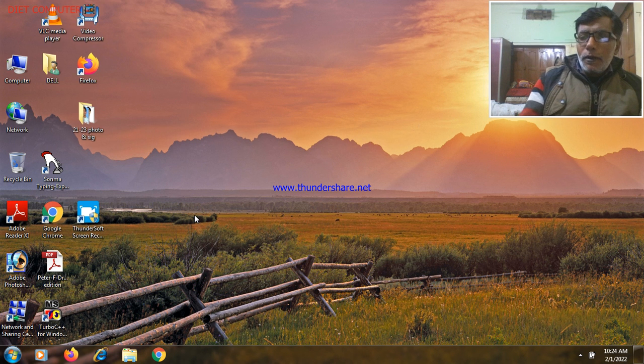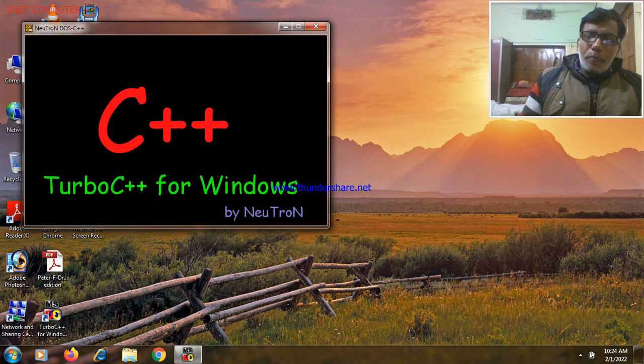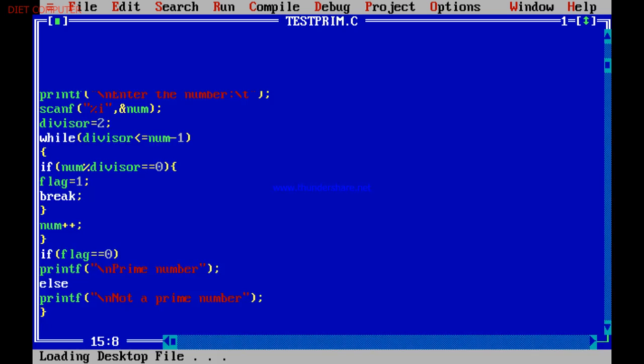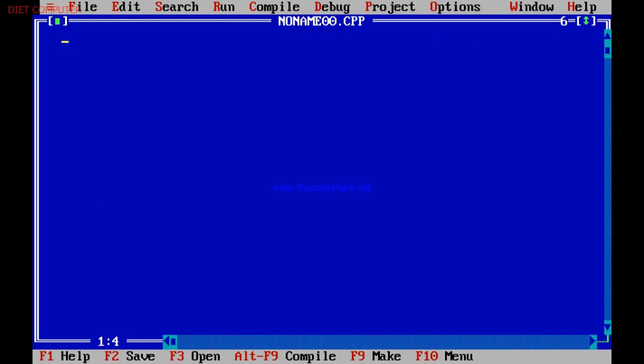For this, I am going to launch the C program editor window. In this editor window, first of all, I have to get a new file. Luckily, I have a new file. When the editor is opened, here I have to write the problem in which I will use goto jump statement.